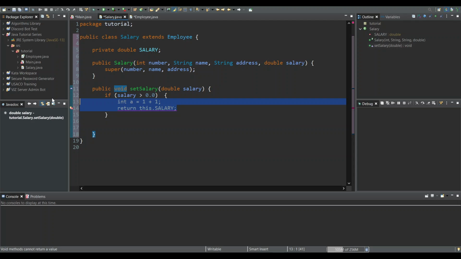But right now, let's not go too deep into that. Right now, again, we're setting the salary, so we're just doing this.salary = salary. So just like that, we're setting the salary, and now we have the salary class.